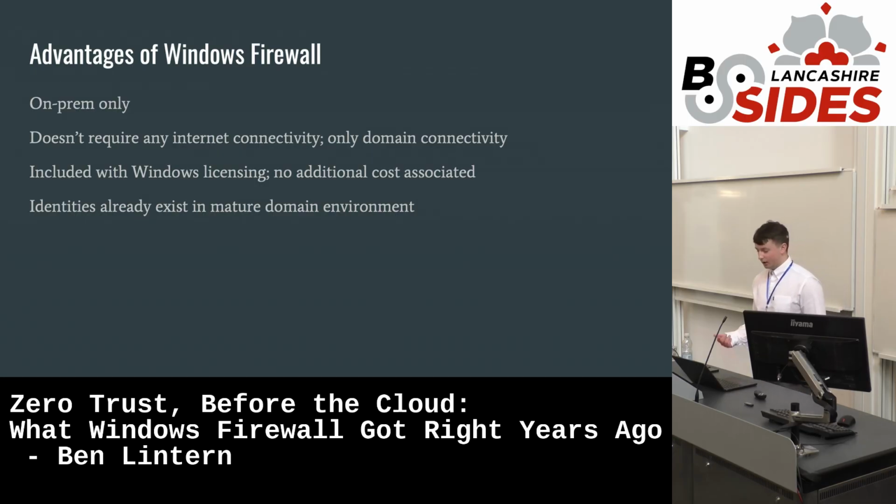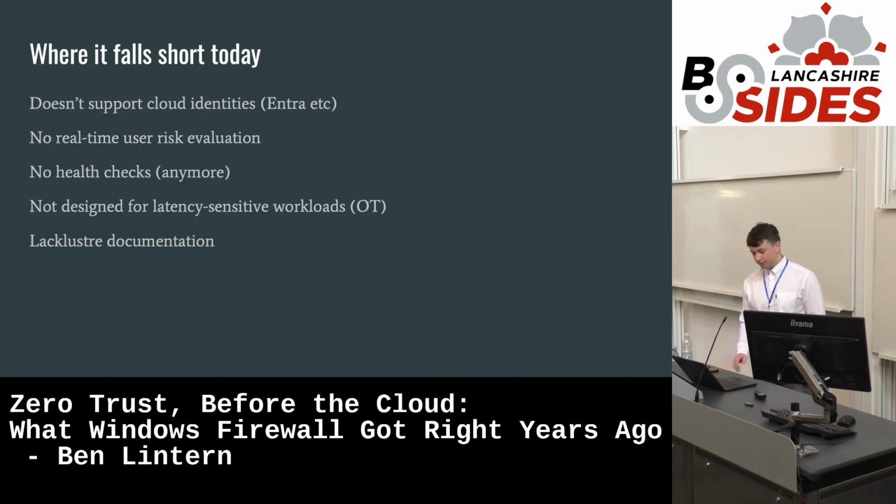And also, if you already have a mature domain environment, like most people who are running Active Directory, you've already got all your identities, you've already got your security groups, so you've already got all of that configuration. But it is not perfect, and it does fall short in a few ways today.